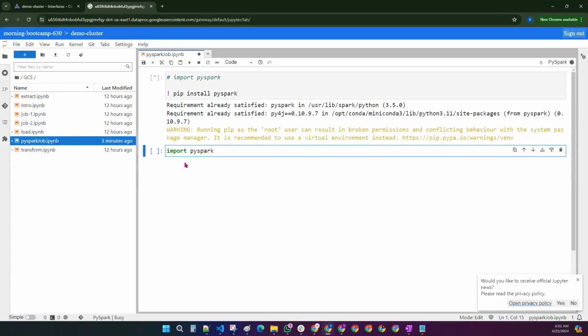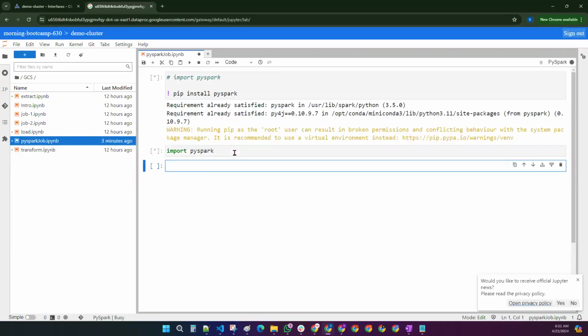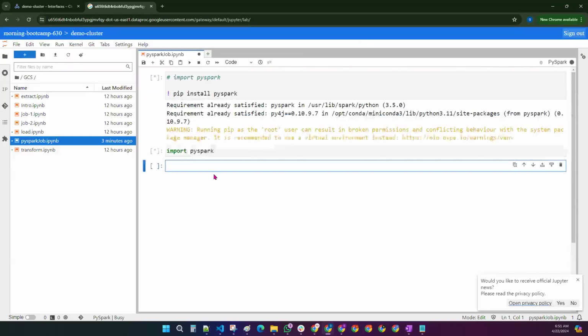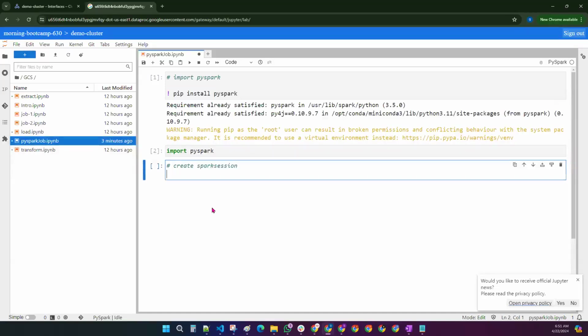If you want to run this cell, you can click on this play button, or you can press Shift plus Enter. I'm doing Shift plus Enter, guys. Okay. The next thing is that we need to create the Spark session. Can anyone tell me what a Spark session is?